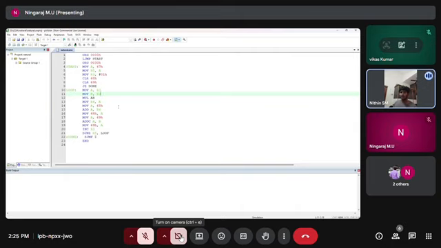MOV A, 67H; MOV R5, A. Load the number stored at memory 67H into the accumulator A. Copy that into register R5. This will be our loop counter. How many times to run?